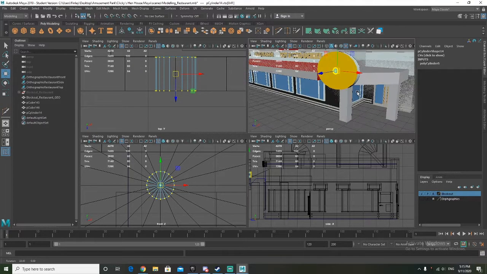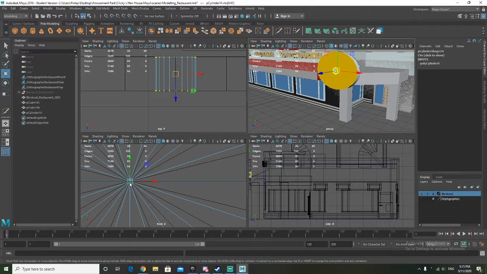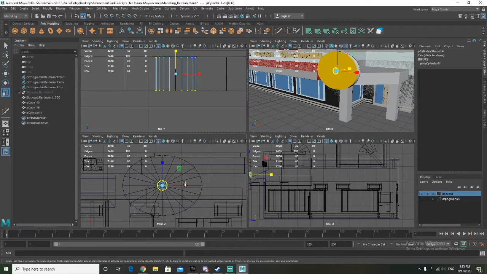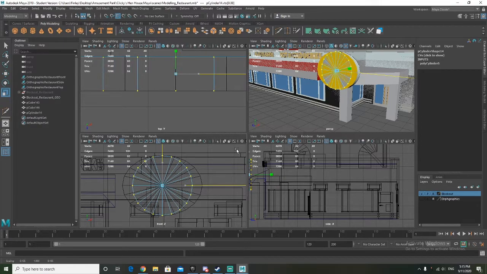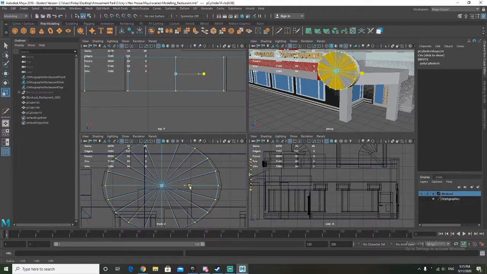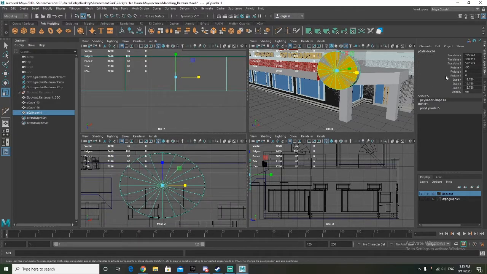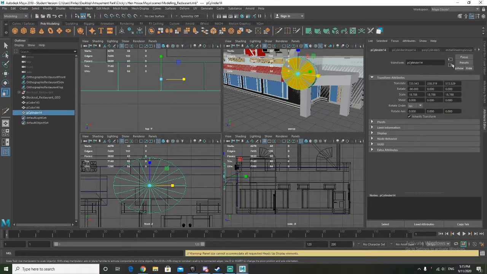What I want to do, I want to delete and remove. There we go. That's what we want to do. Now if we just hold V. Okay, we can't do it, but what we can do is just crease it like that. Just do it by eye. Yeah, like so. What I wanna do, go into attribute editor.